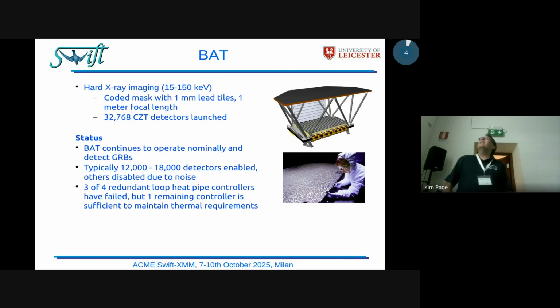So the BAT itself is the hard X-ray imaging telescope. It can image over the range 15 to 150 keV. It uses the coded mask technology, which has a mask with an array of 1 millimeter lead tiles with a 1 meter focal length. And there are over 32,000 CZT detectors underneath these tiles. So when a GRB or a new source is imaged by the BAT, it projects an image of the mask onto the detector plane, and by some fancy data processing, you can reconstruct the image and the position of the object.